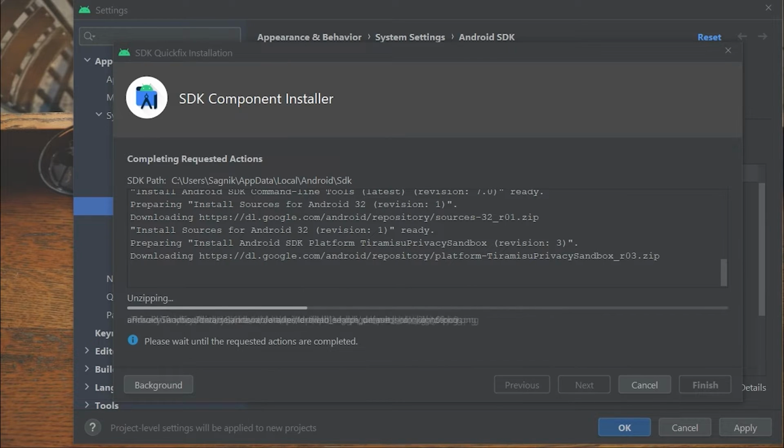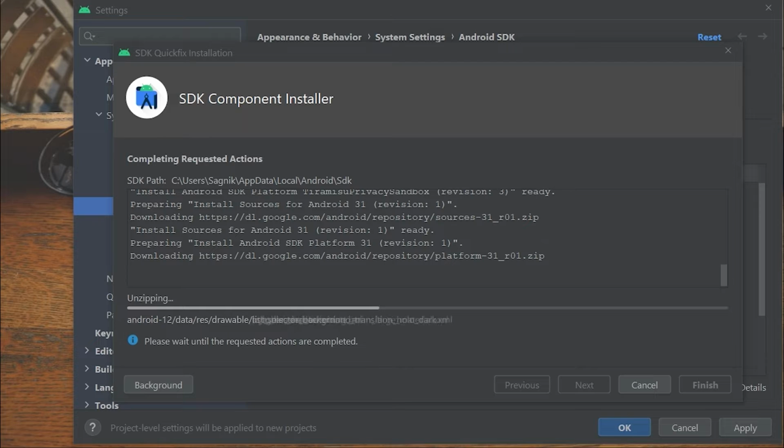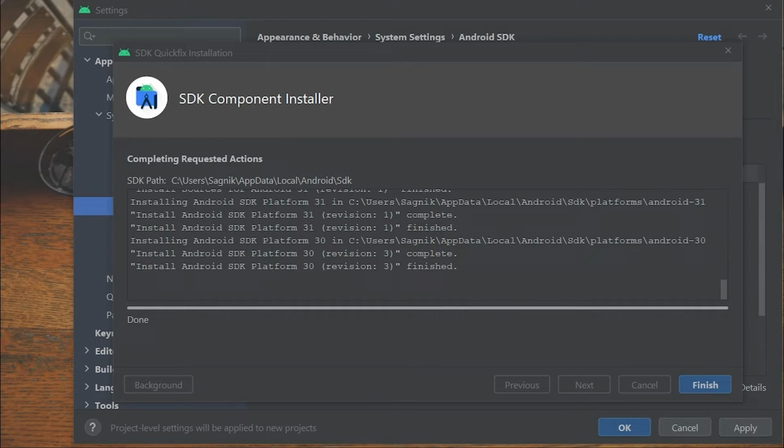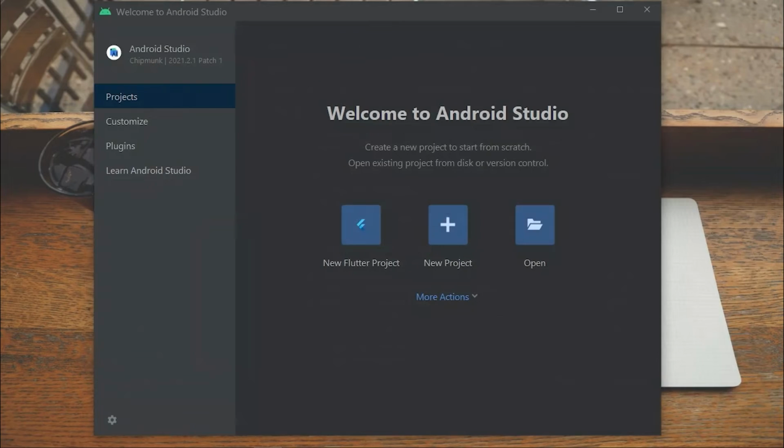It will take a while, so just be patient. Once it's done, click on the Finish button, then on Apply, and on OK. And congratulations! You have finished the installation process.